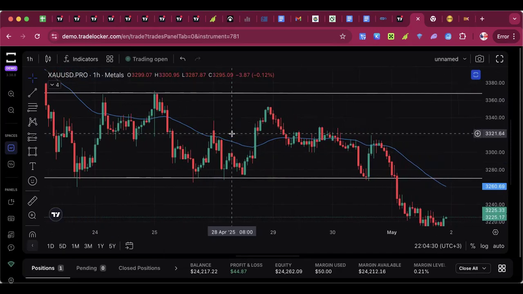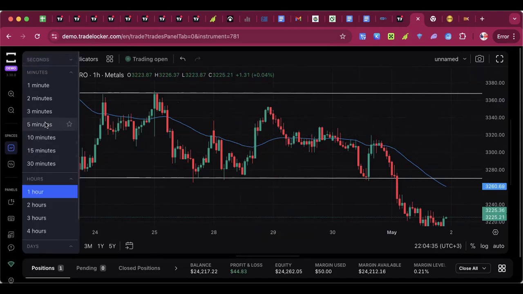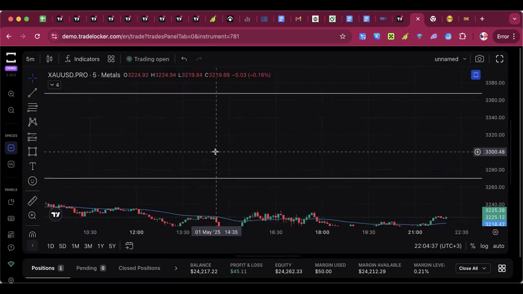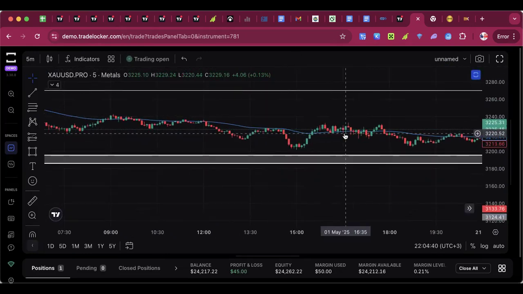Right. So now let's go. You have marked all of these. So let's go to 5 minutes. Going back to 5 minutes, you are going to find different areas of importance. Can you see?